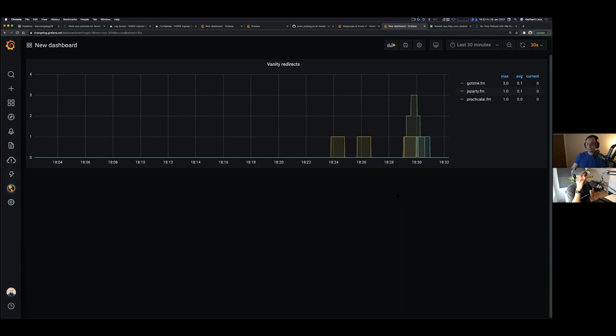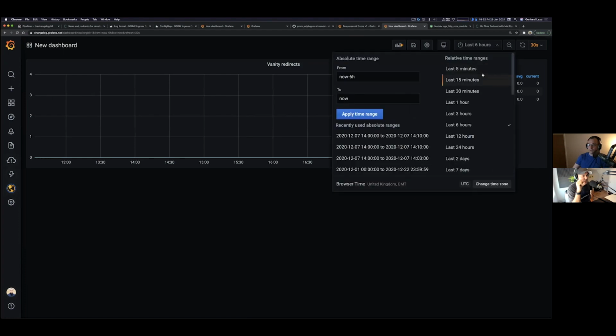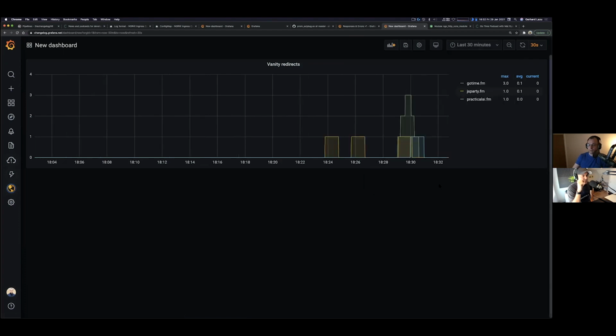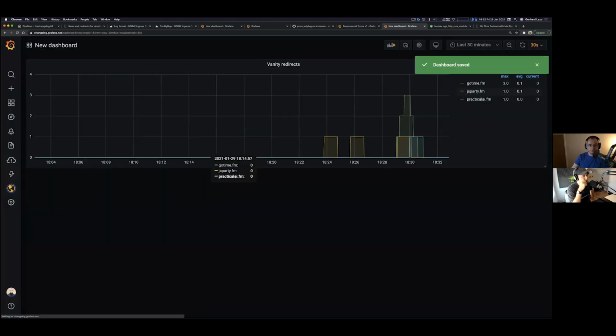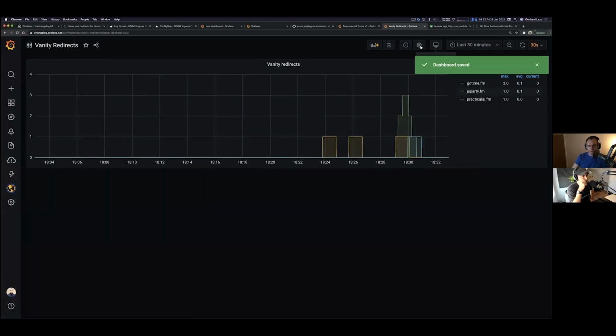So if we wanted to change the granularity on this, obviously you can set the dashboard to whatever your time frame is, but is it always going to group them by minute because we have the 1 minute in our actual query? It will right now, but let's do something. Let's do vanity redirects. Let's save this. This is, by the way, Grafana Cloud. We do back these up locally.